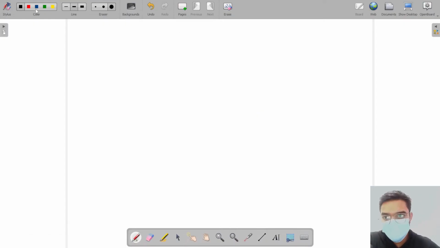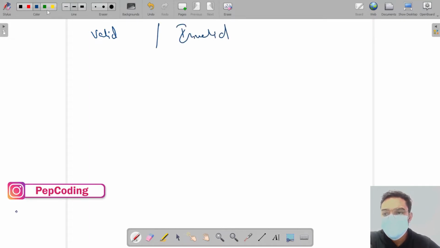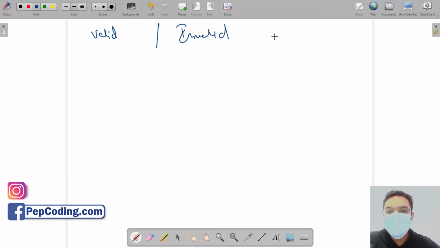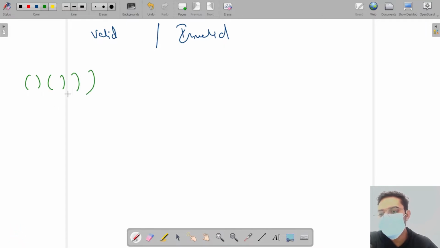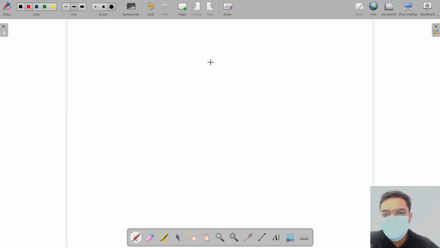Okay, so let's talk about what are valid parentheses and what are invalid parentheses. That means what is a valid parentheses string and what is an invalid parentheses string. They will provide us some string of parentheses like this, or maybe this. So we have to find what is valid and invalid. I have taken this example. Firstly, let's not talk about that. Now I am going to write some equations of 8th and 9th class.